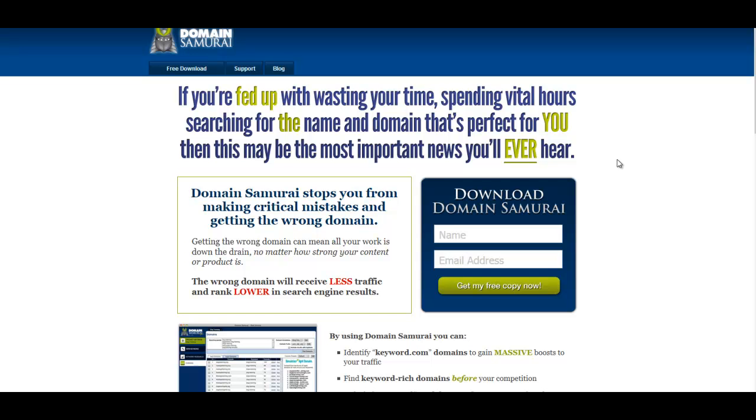Now, one other thing you need to know about Domain Samurai is it's not available all the time. So sometimes they take it down. So it's a very good idea to go download this software and register it and start using it, just in case they take the page down and don't offer it for free anymore.